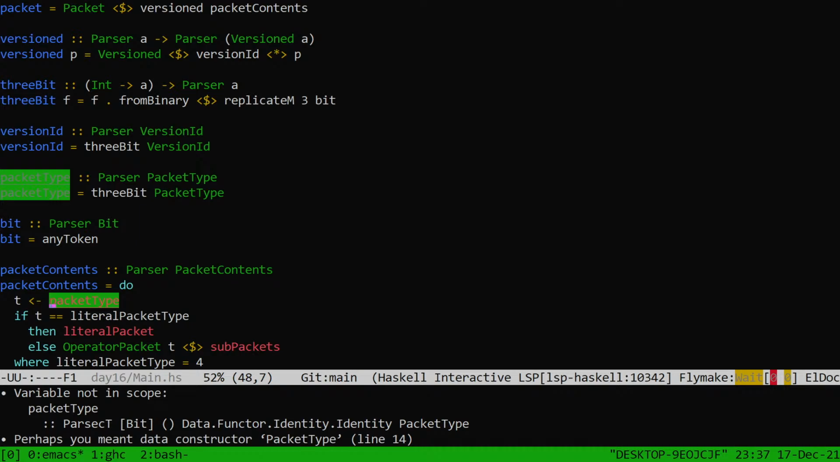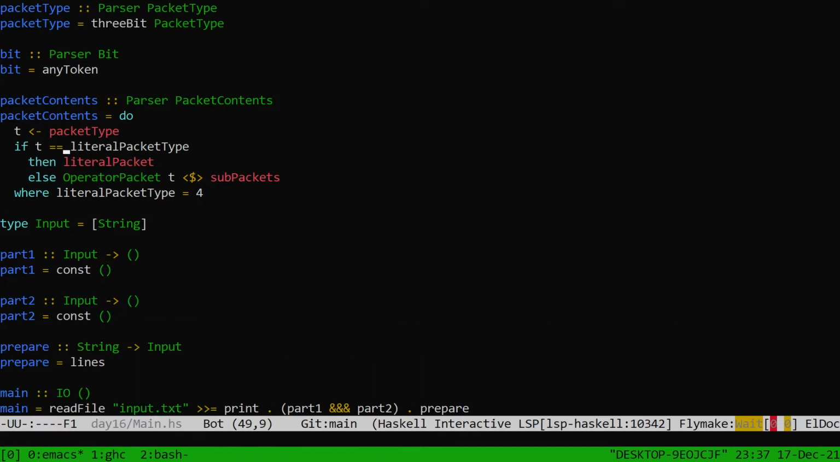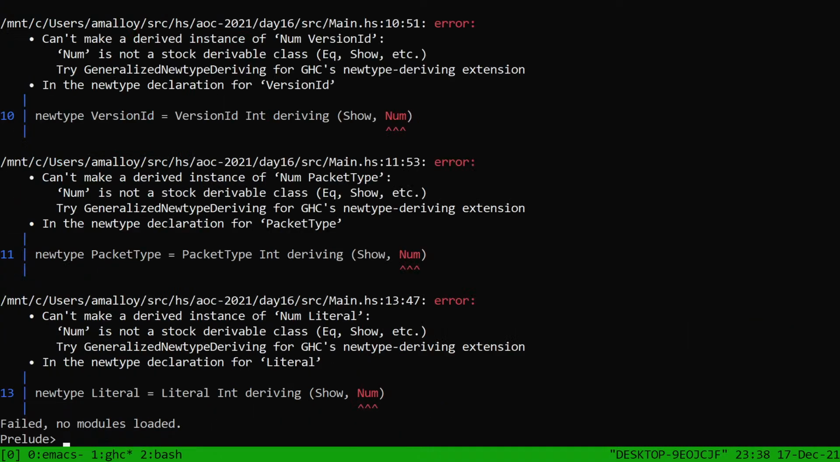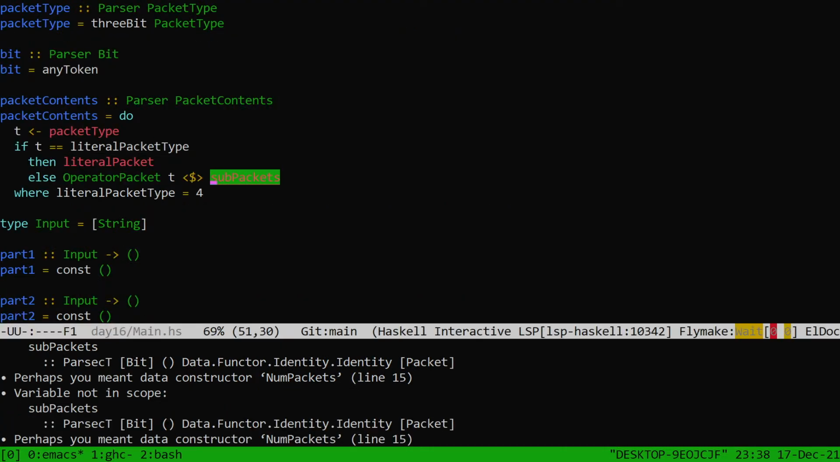I don't know. HLS has just gotten confused. It's never going to know what packet type is ever again. Okay, literal packet, yes, I agree that isn't in scope. I haven't done that yet. And subpackets also not in scope. Let's see what GHCi thinks. What actually doesn't compile? Just these two.